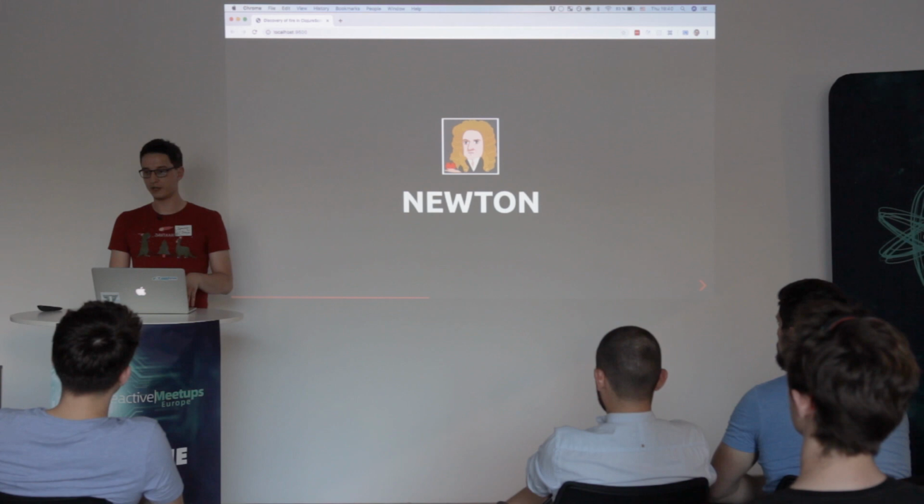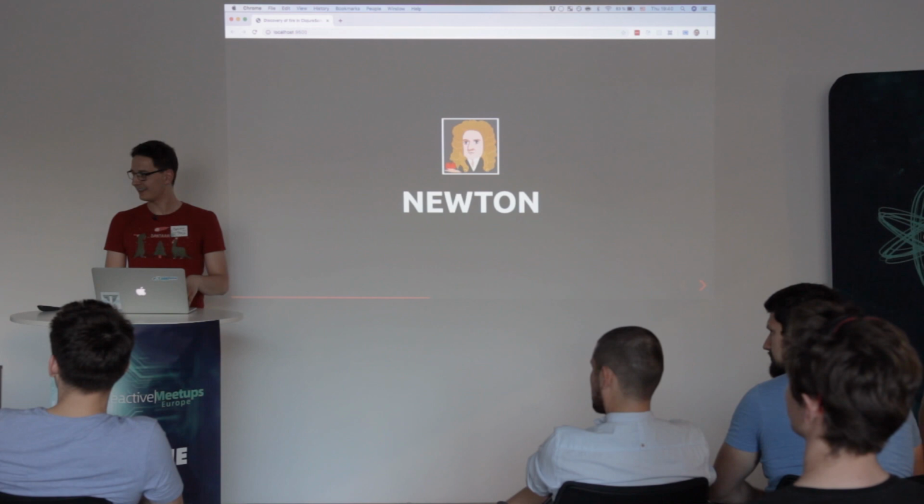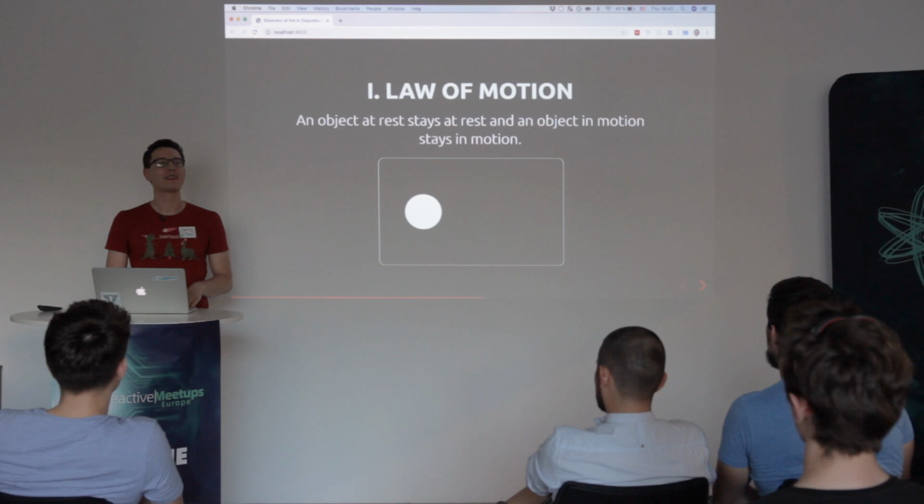Does anyone know the three laws of motion from Newton by heart? Or one of them? I know one of them. Action and reaction. Right, that's the third one. An object stays in motion unless acted upon. Exactly, perfect. Very good. And that's the first law of motion. An object at rest stays at rest, and an object in motion stays in motion.